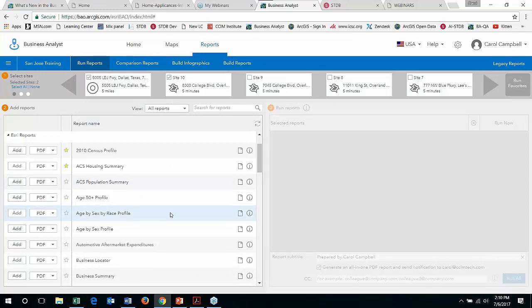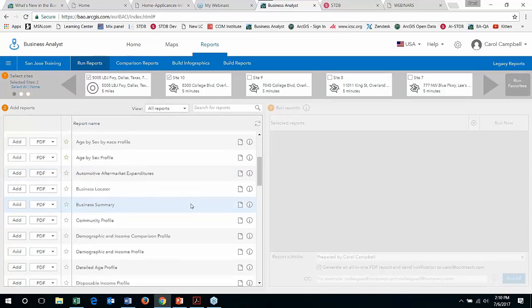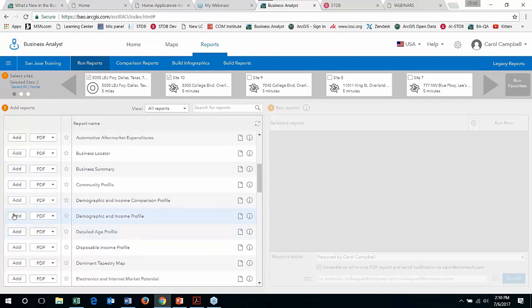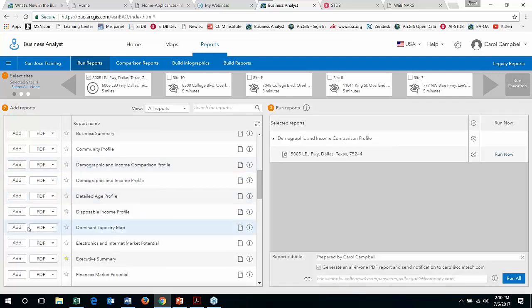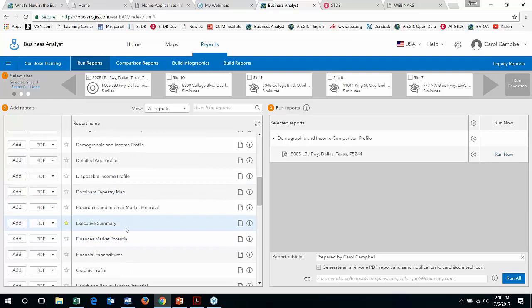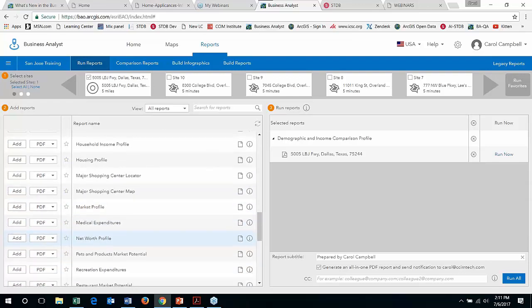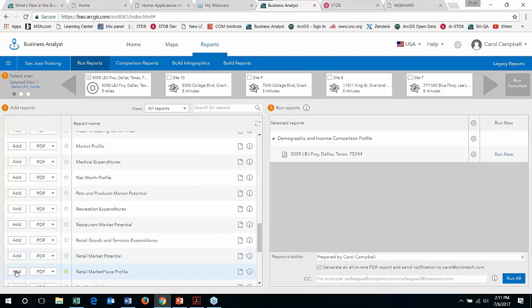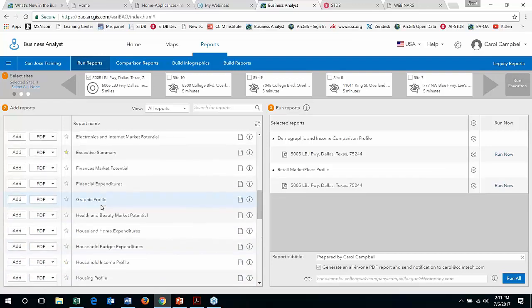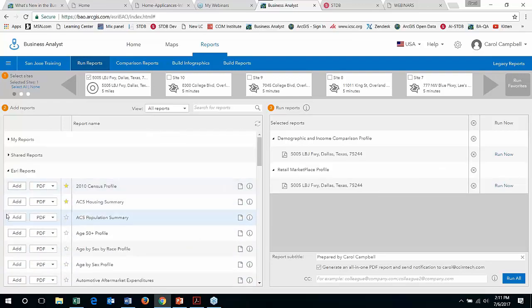But for right now, we're going to go into Run Reports, and here we're going to find the Esri templated reports. So all of this data has been updated with the 2017 data and the 2022 projections. It's hard for us to get used to because we're used to saying the other numbers so much. I'm just going to choose a couple of demographic reports and maybe a retail report.